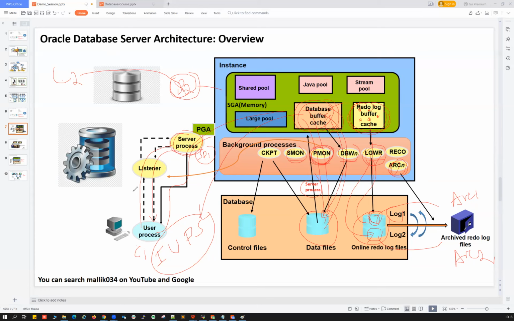And in case user one is disconnected due to some network issue, connection timeout or idle timeout, whatever resources you are using, your PMON will clean up all those resources, all those locks inside my database. It cleans up the session timeouts, the network timeouts, all the idle connections. That cleanup will be done by my PMON process.